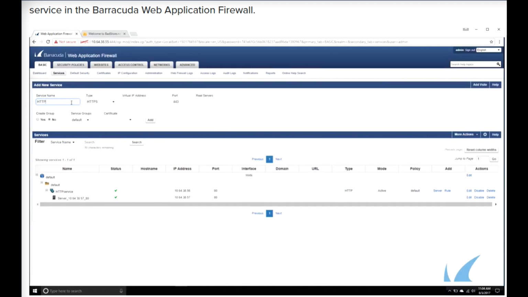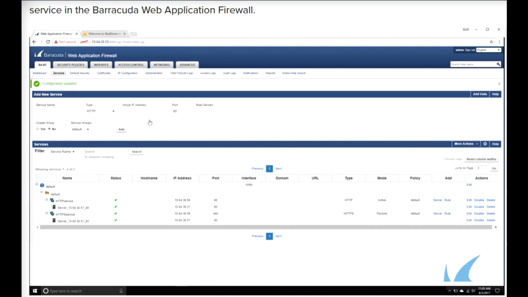We'll start the same way as we did for the HTTP service. Let's give it a name and specify a virtual IP address. The system automatically knows that HTTPS services listen on port 443. Add the bad store server IP as the real server. Select this new certificate from the list, then click Add. Now the service appears in the table below. Notice that it is of type HTTPS and is passive by default.